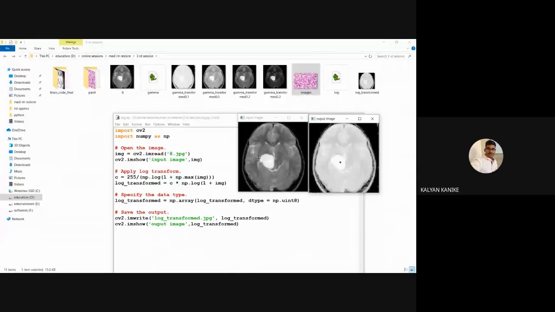If you see this output, in this image we are able to find the tumor part a little bit more clearly. If we change this log transformed constant value, here I am applying 1 now, if we change it to 0.1 or 0.2, it will give a different result. Also, where there is more light information, the white color in the middle, it is going to convert into black.